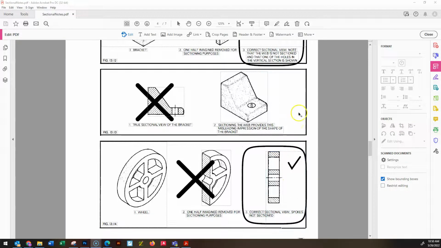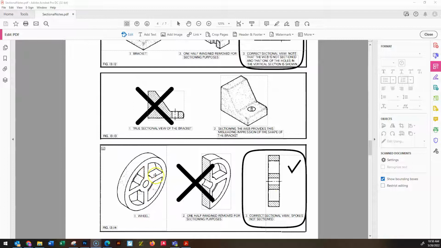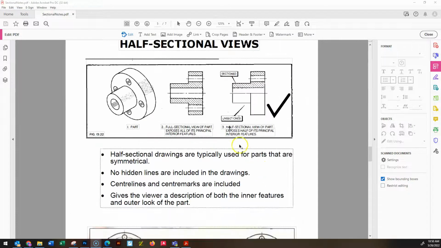Now this view and this view are not enough anyway. You're going to need a front view, but it creates a little bit more clarity if you have a front view of this and the section view like that, to make it clear that there are these open areas between the spokes. It's not just solid metal all the way around, or wood, or whatever the material is.